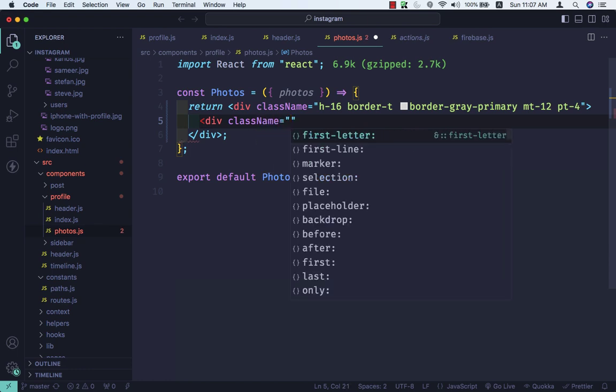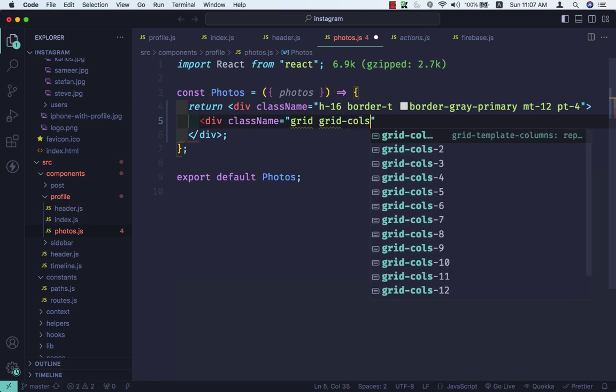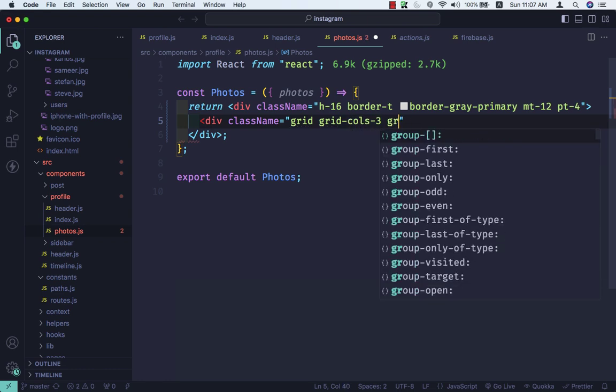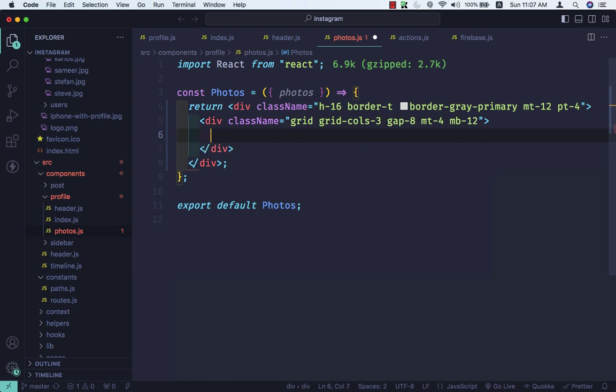Here I'll add a class name that is going to be grid hyphen cols hyphen 3, gap will be 8, margin top will be 4, and margin bottom will be 12. Okay, let me close this div.